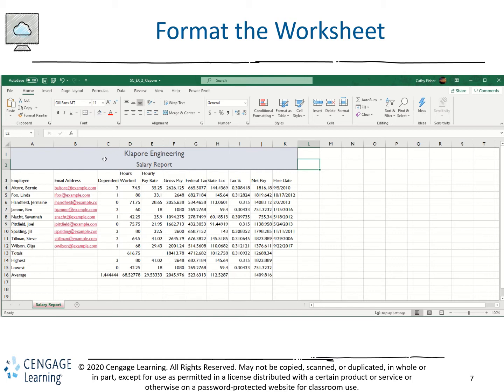Now we're going to apply a cell style to the column headings and format the total rows. So we're going to select A3 to K3. We select this whole row here.